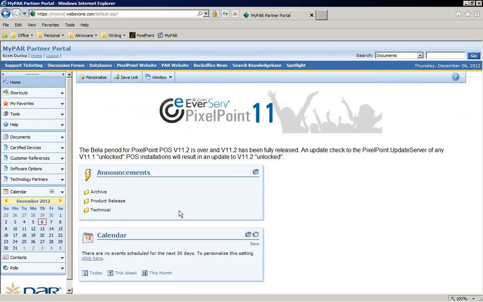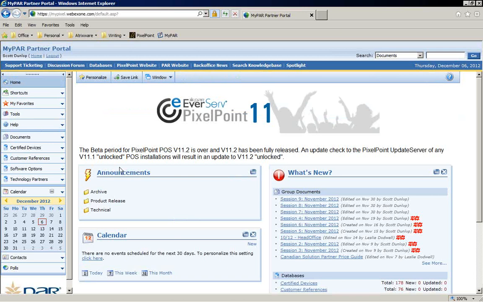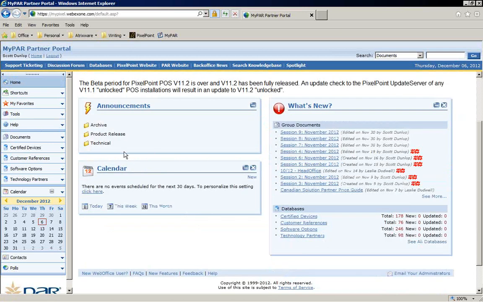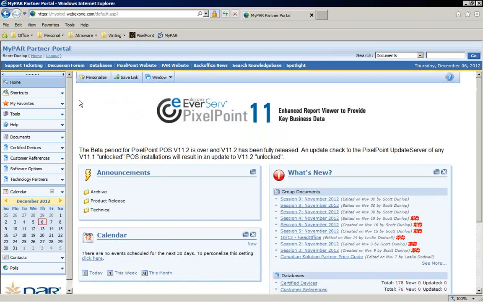Just coming back to home again. Okay, as far as announcements go, if there were any further things coming up in terms of training, trade shows, anything of that nature, you'll find that information in announcements, and also within calendar as well. All that kind of new stuff will be showing up within there.